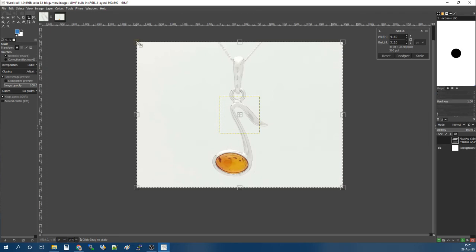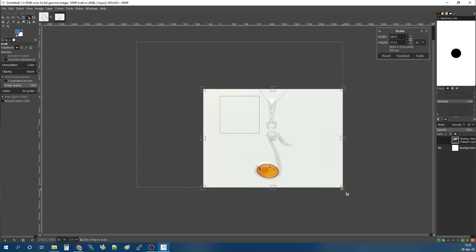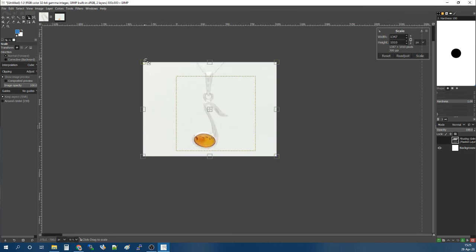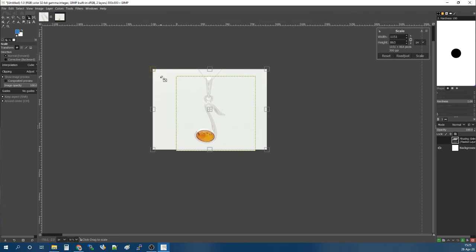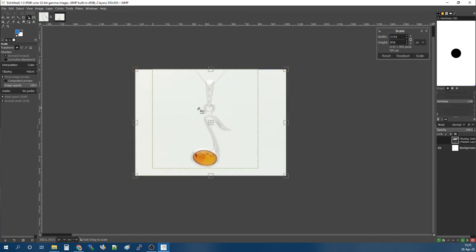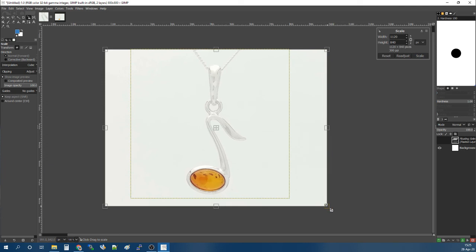So simply click and hold on that little box and resize so it fits into your canvas. There you go, like this. We're almost happy. So now let's just zoom in just to see if we didn't catch any corners here. There we go.